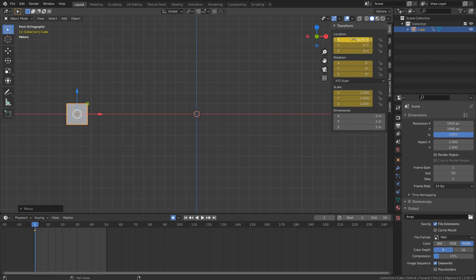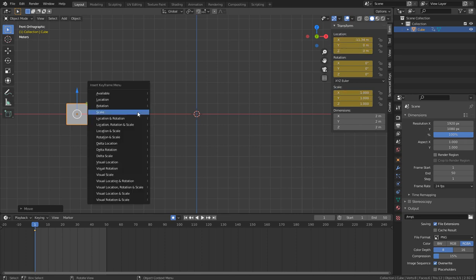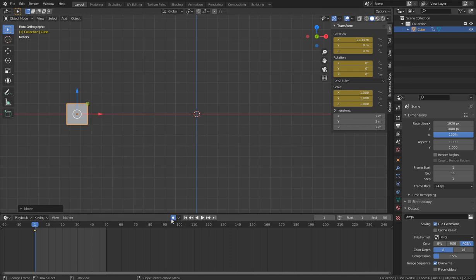It's added it to both location, rotation and scale. It's the same as if I press I and I choose location, rotation and scale. So that's how the auto keyframe works. So I can just bring my timeline, my playhead here. Let me bring it here and just drag this here. You see it's added another keyframe. And since this is on, now we have our animation.